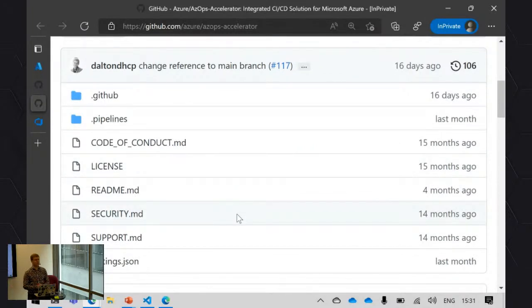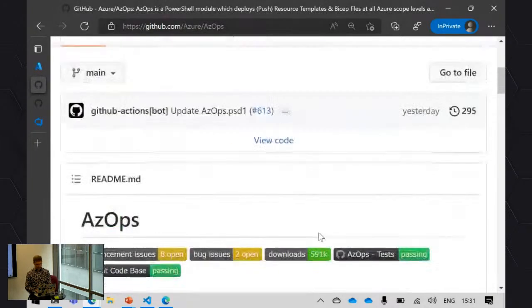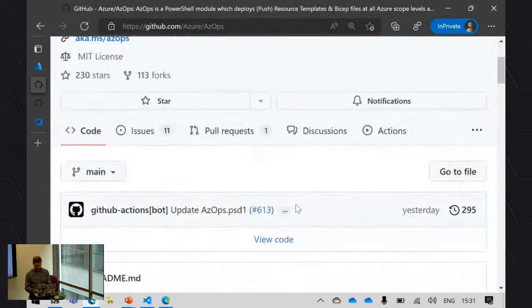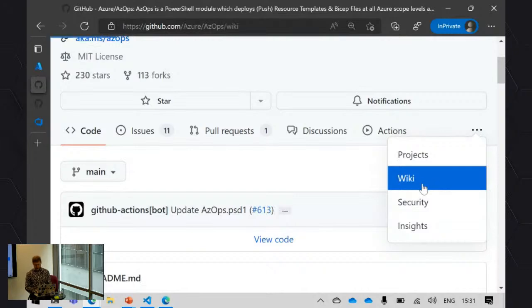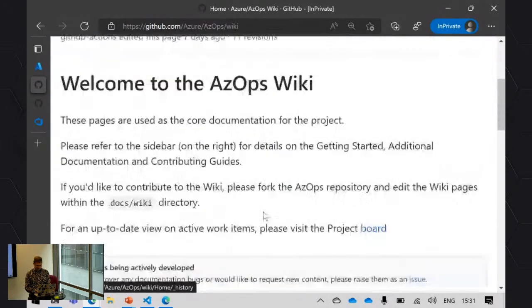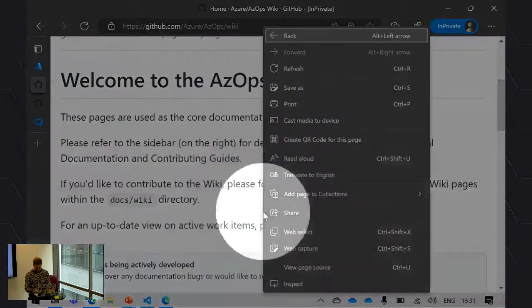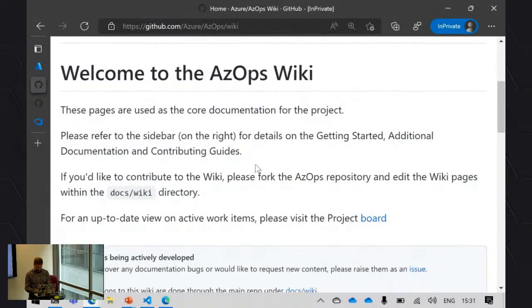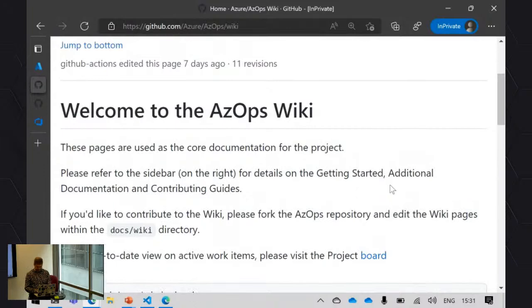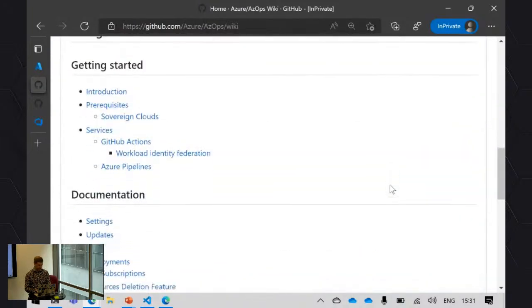And this is a template repository that we can use to set up our own ACOps pipeline environment. So I'm going to show you how to do that, and I hopefully will succeed in doing it live right away. So here on the ACOps repository, there is a wiki. Let's see if I can zoom out a little bit. Didn't work. All right, so here we have an introduction, prerequisites, services, and we can choose between GitHub Actions and Azure Pipelines.